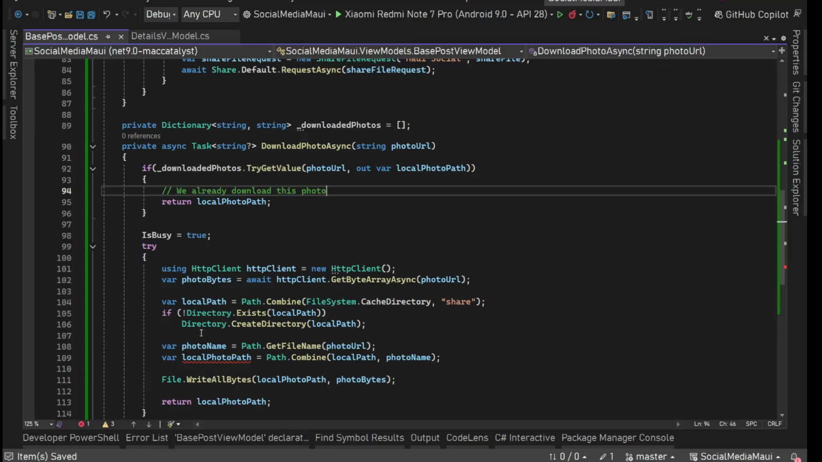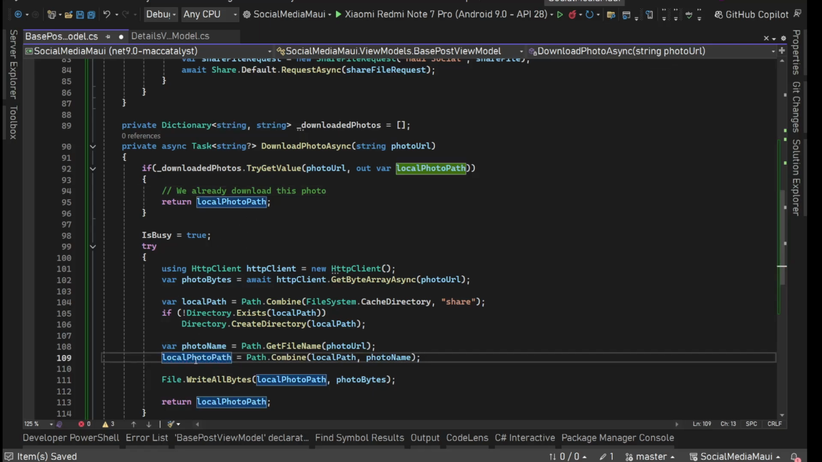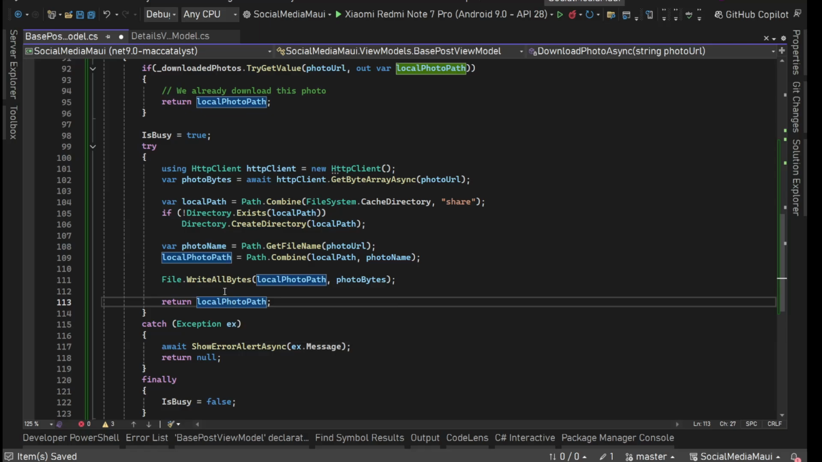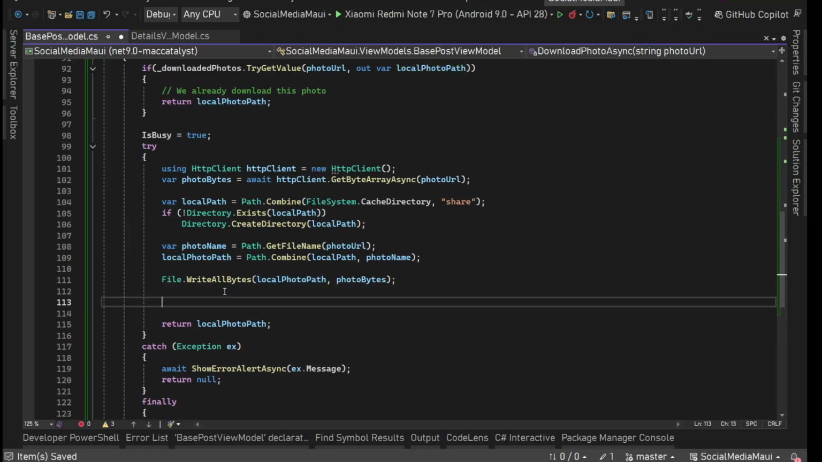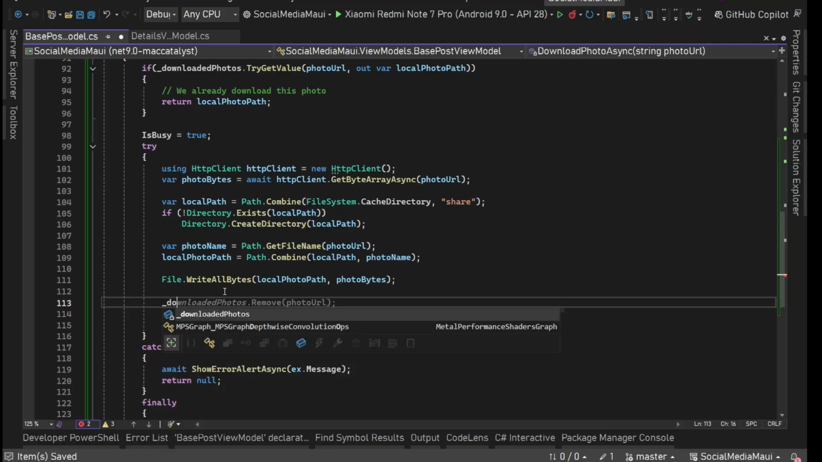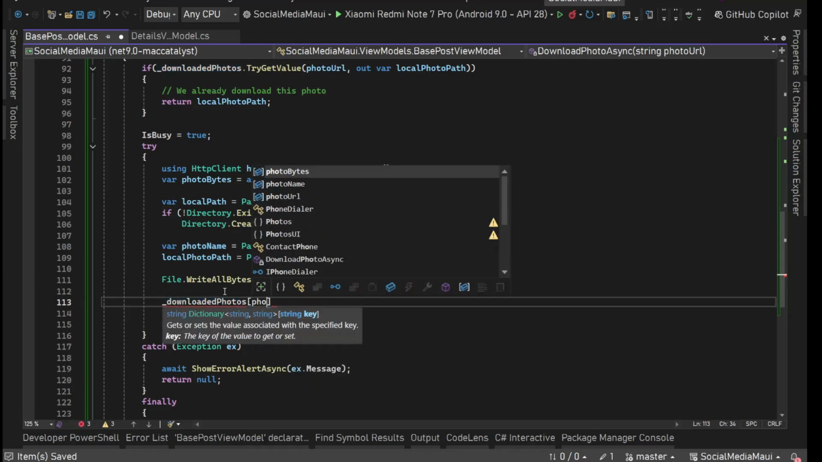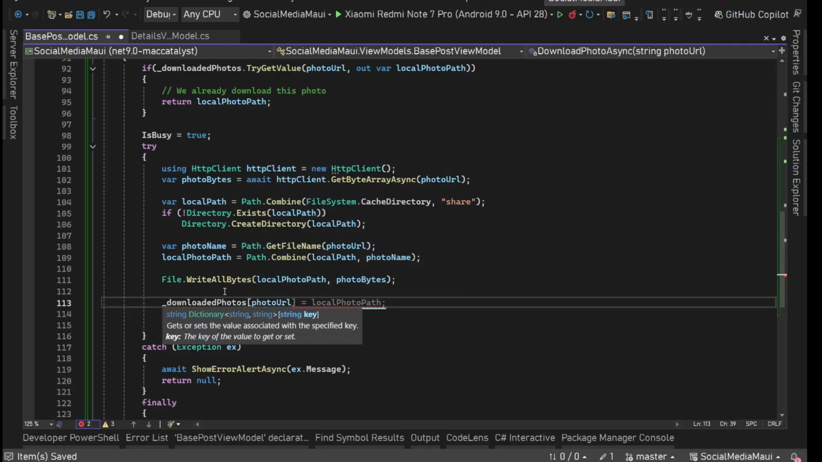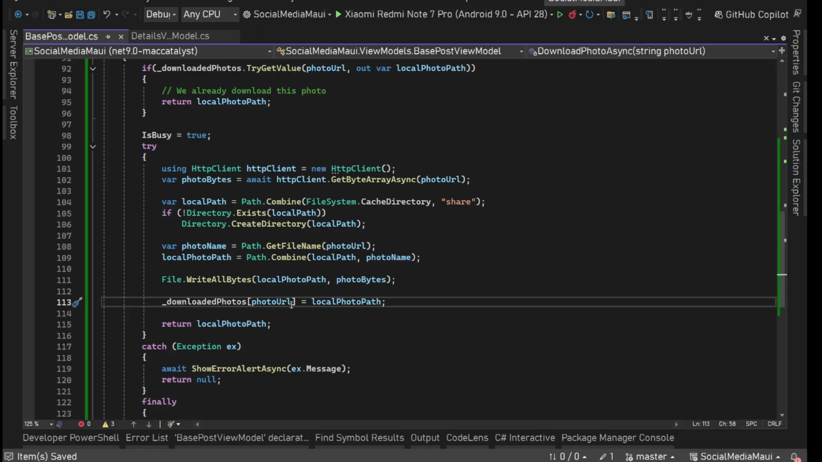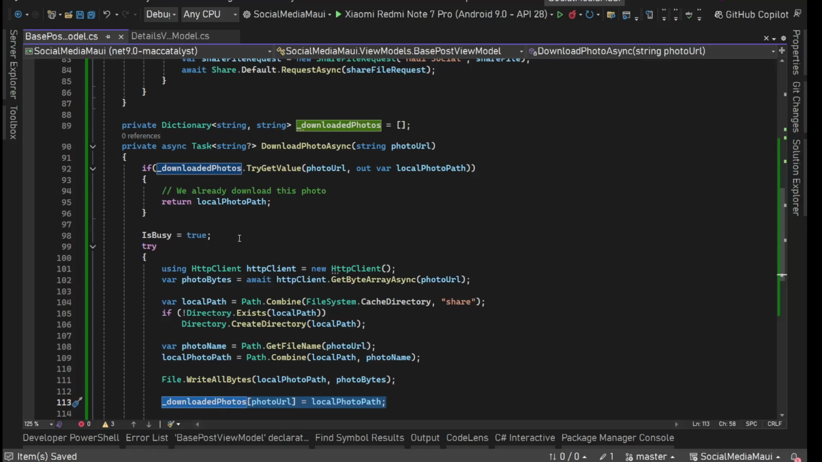Cool. If that is not the case, we will remove the var from localPhotoPath, because we already have this variable defined. We are using it. And right before returning, we will add this. So we'll say downloadedPhotos, and here we are going to add the downloaded thing with the photo URL. This is the key, and localPhotoPath is the value. So we will add this inside this so that we can reuse it here if the user is trying to share the same file again.